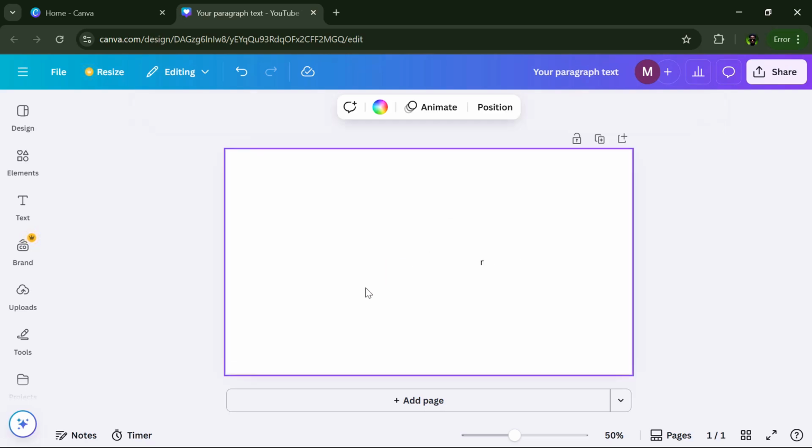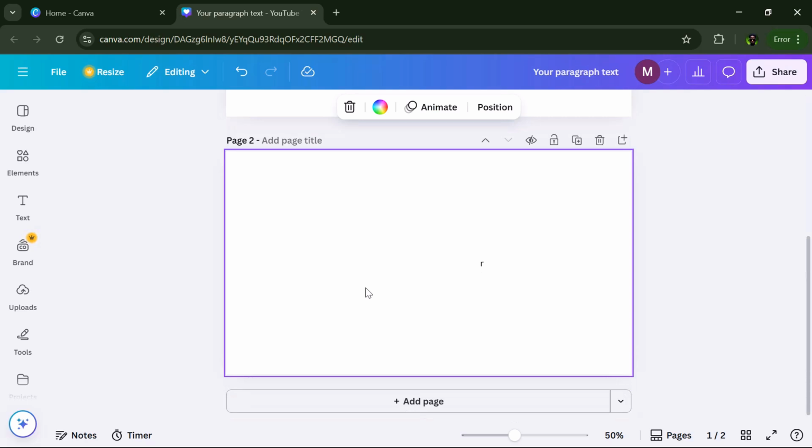You could use Control D to duplicate elements. So if you have elements on your screen, you could simply duplicate them. It works for pages as well. You can duplicate pages as well.